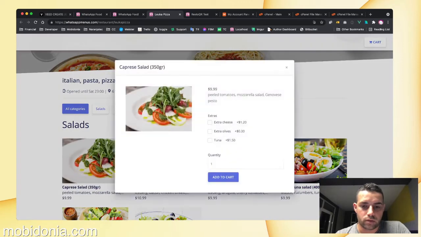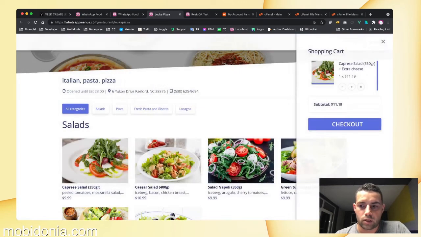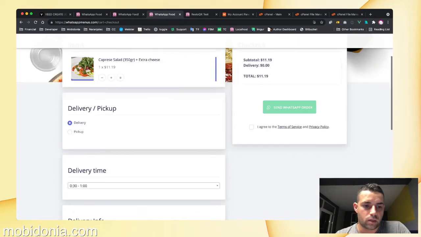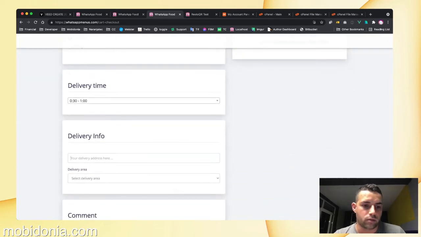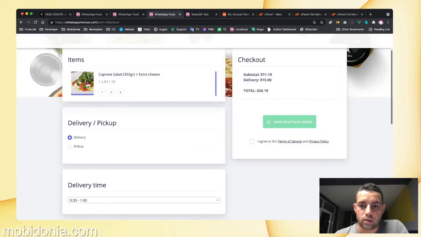So I have this restaurant, and when I go to checkout, in the delivery I will select the time for the delivery, I will enter my address, and I am able to select the delivery area. And as you see, now a delivery cost of $15 is being calculated. I agree to the terms of service, and accordingly a WhatsApp order will be created as before.